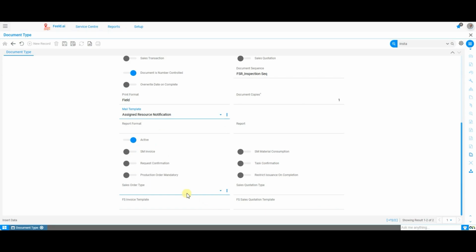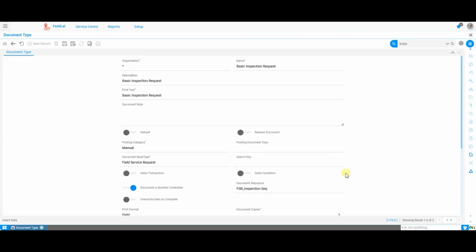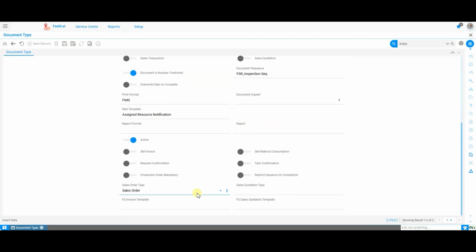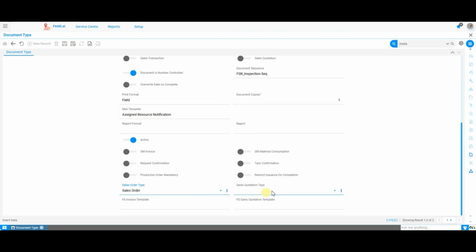This is a very important step when configuring a document type for a field service request. For the sales order type, you need to select Sales Order. This configures the type of sales order that will be created when you make one against this specific document type. For the sales quotation type, you must select Sales Quotation.